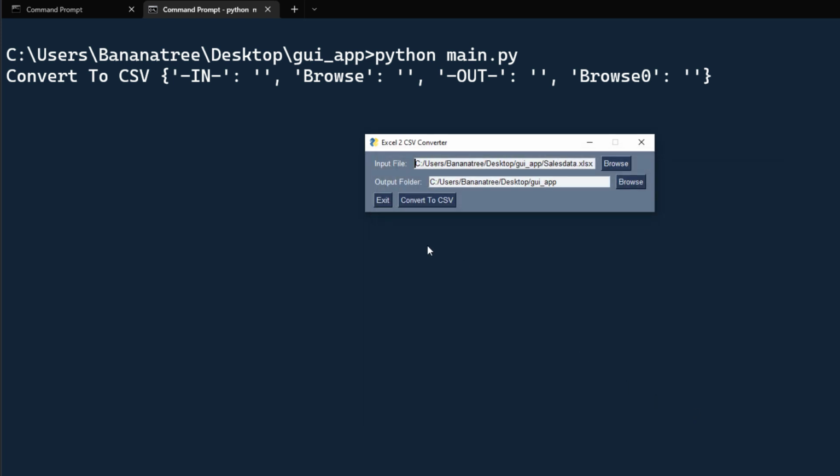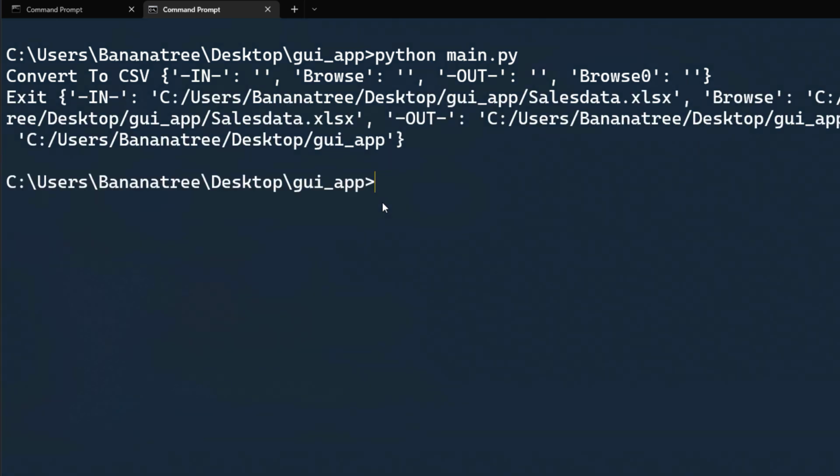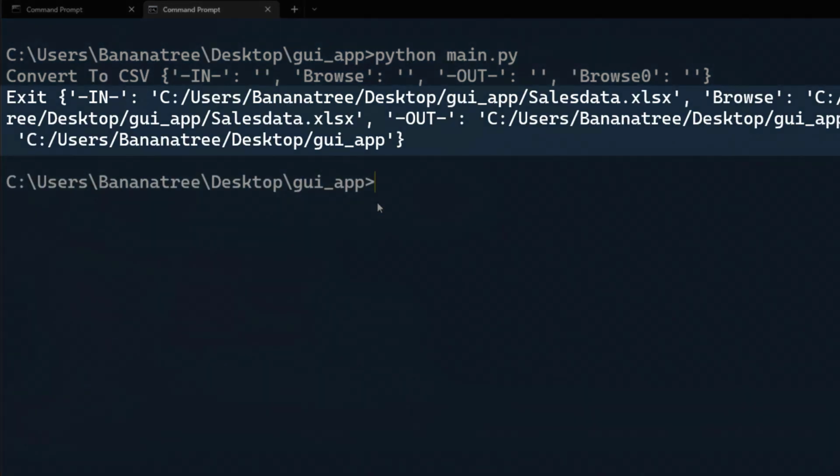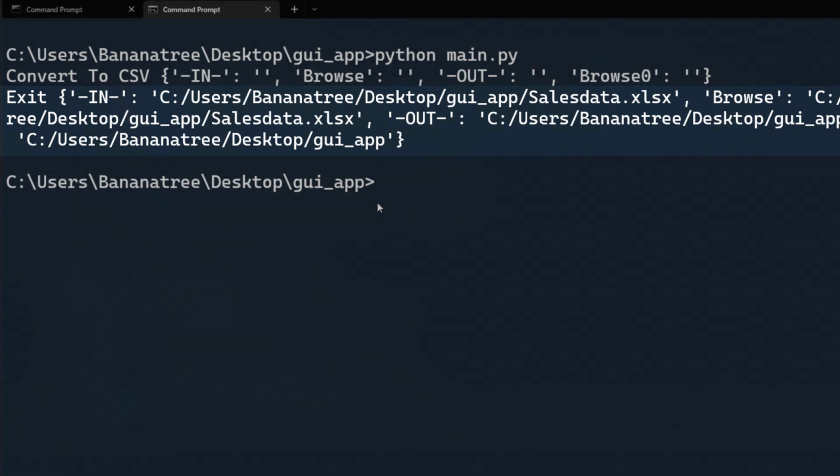Okay, and to close this window, I can click on exit. By the way, you can also see that the event was exit. And at the moment I clicked on it, we stored the different file paths in the input fields.